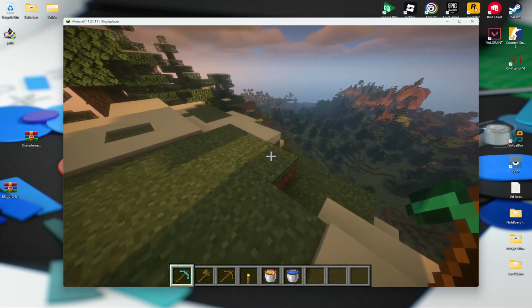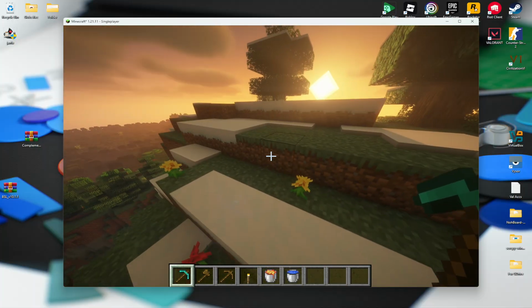This is actually BSL Shaders. And there you have it. That is how you install shaders on Minecraft PC.